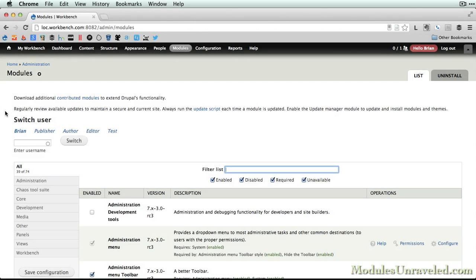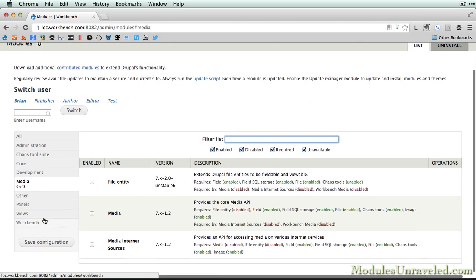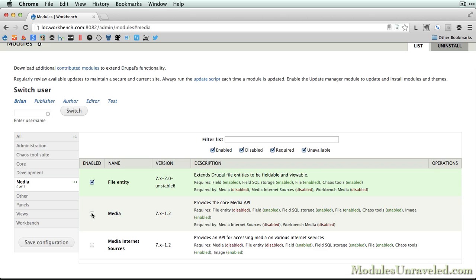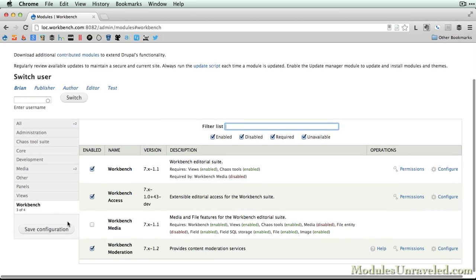With those installed, we're ready to enable our modules. So on the module page, we'll go to the media section, and I'll enable file entity and media to begin with. I'm not going to enable Workbench Media just yet because I want to show you a little bit of the difference between what the media module is doing and what Workbench Media adds to it.